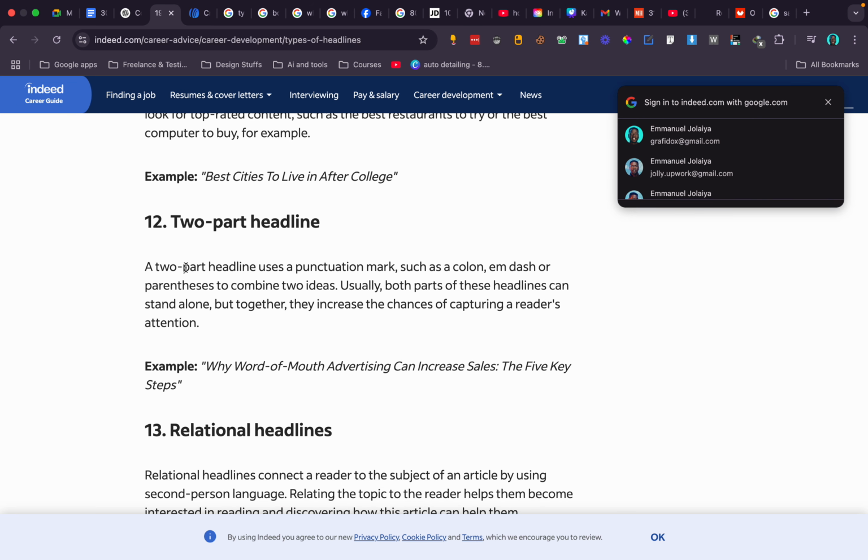And now this is two-part headline. It uses a punctuation mark such as colon, em dash, or parenthesis to combine two ideas. Usually both parts of these headlines can stand alone, but together they increase the chances of capturing a reader's attention. Now you have why word of mouth advertising can increase sales: the 5 key steps. So they are telling you this is the idea, and they've broken the solution into 5 steps.